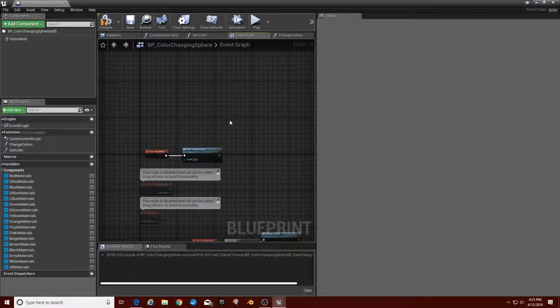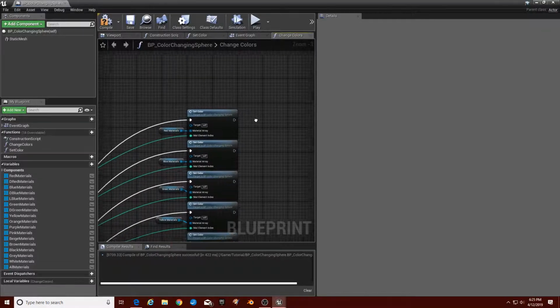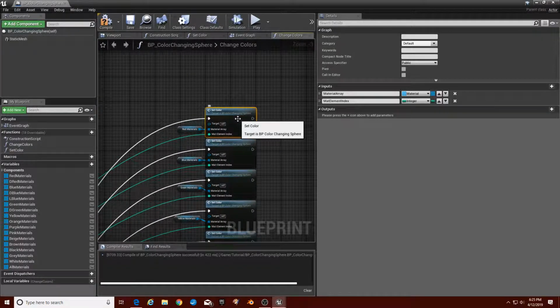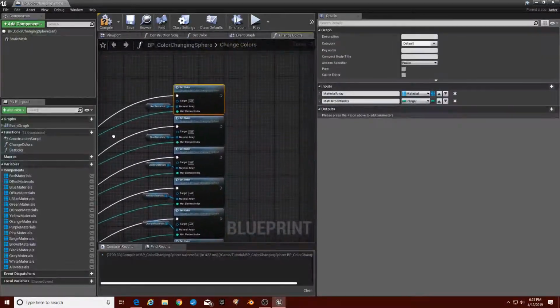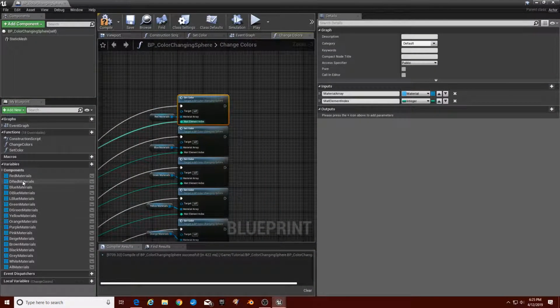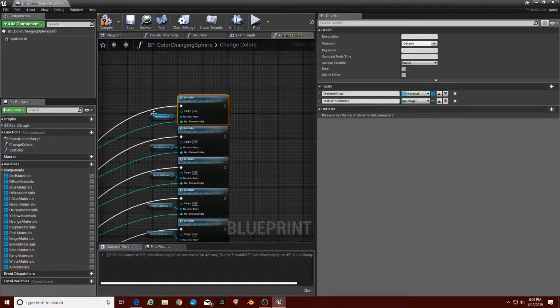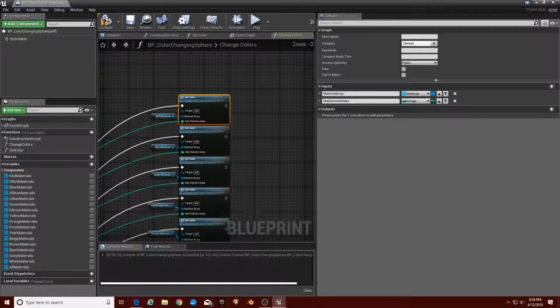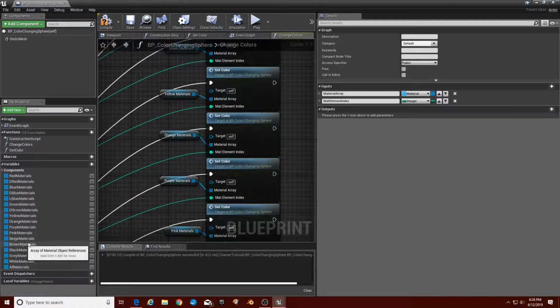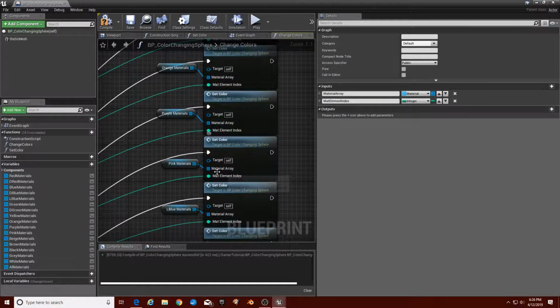Alright, and we go back to change colors. We haven't finished that yet. Alright, and for each one of these set colors coming off of the switch, we need to plug in what I did. I plugged in each one of these so that each single element will switch between the 3 different colors I made of the same type color. So element 0 will switch between all the reds, and 1 will switch between blues and greens, and so on and so forth. As you can see, I just dragged each one of these out and put them on here.